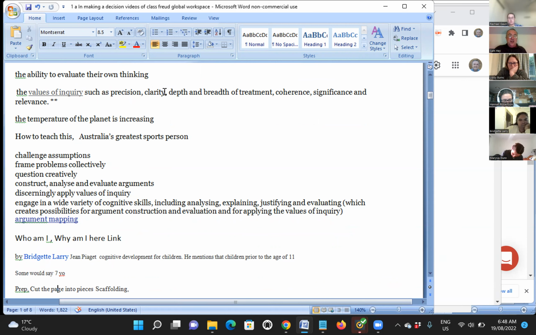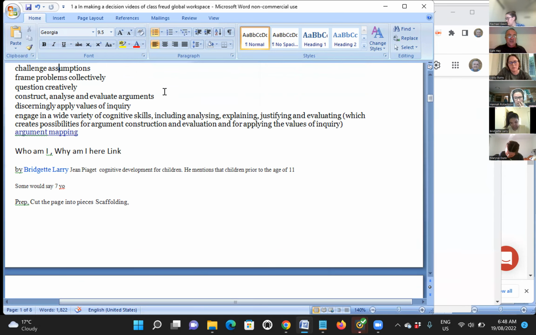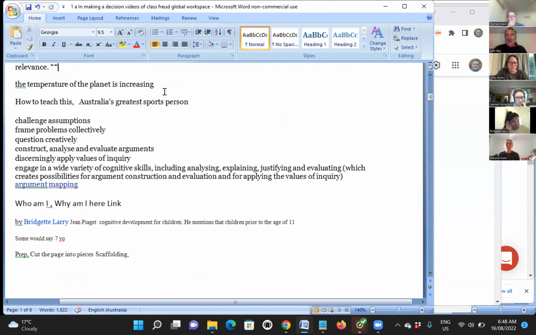He then mentions Australia's greatest sports person. I thought that was a great example that you could use in the class as a critical thinking exercise. And so Leonie and Olivia, do you have any thoughts on Australia's greatest sports person as a discussion point? How you might use that as a discussion point there? While you're thinking, this article, it's opinionated but doesn't have detail.